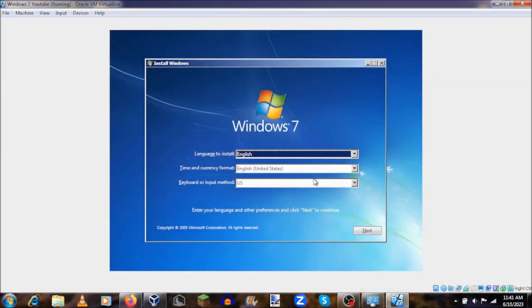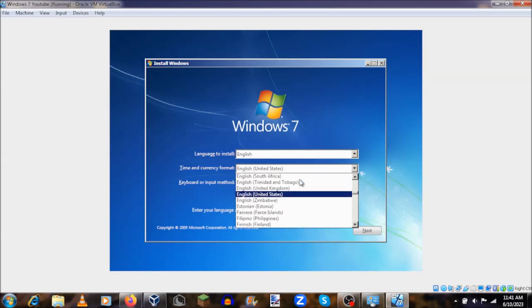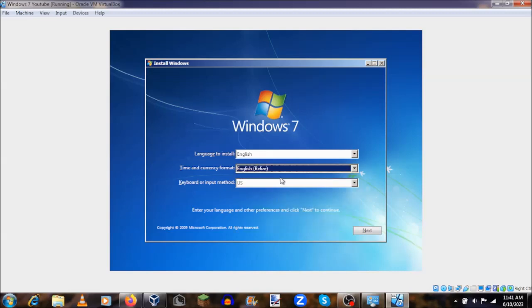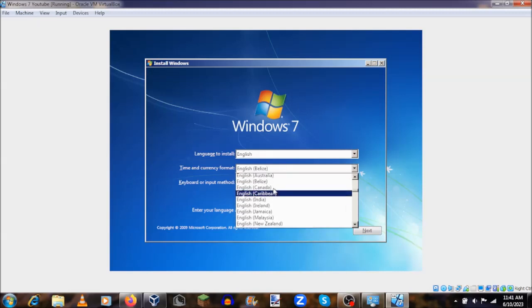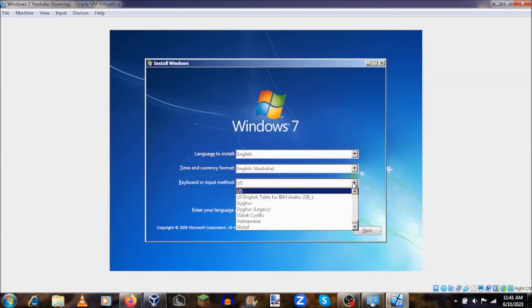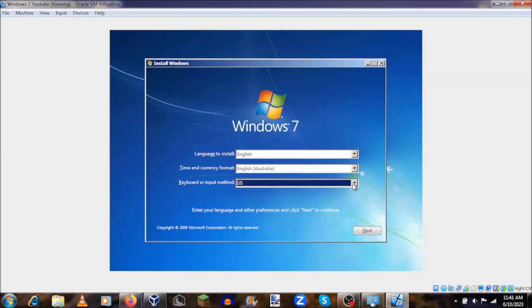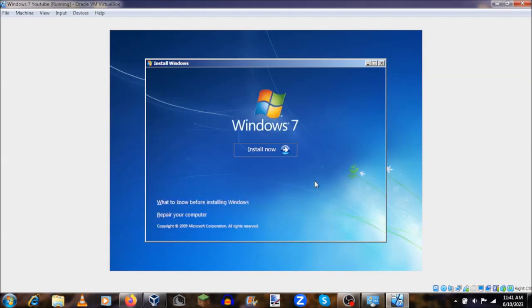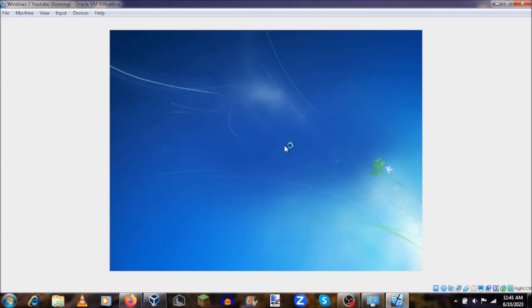Okay, guys, when you're done, just click here on Windows 7, language to install, normally it's English. Then here, the time, it's English United States, but I'll change it to where we live. Oh wait, I accidentally clicked the wrong one. Okay, now the keyboard or input method, I'll keep it on US. Click Next, then Install Now.